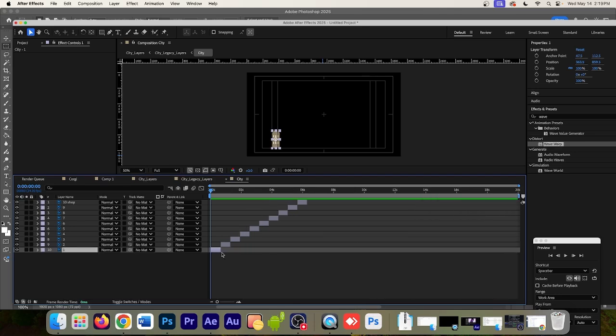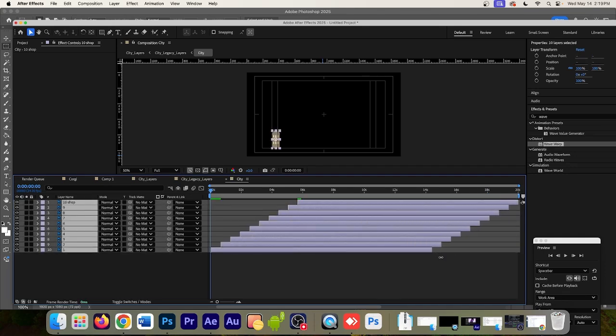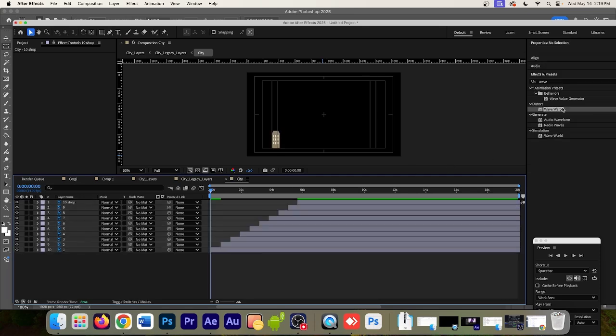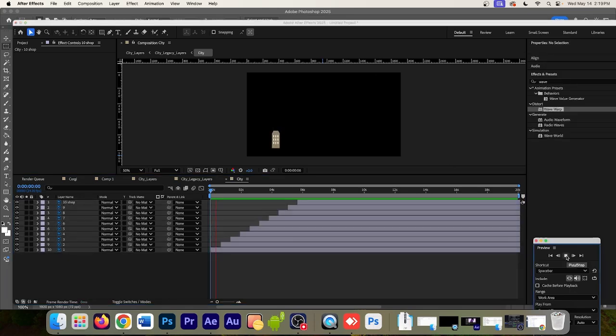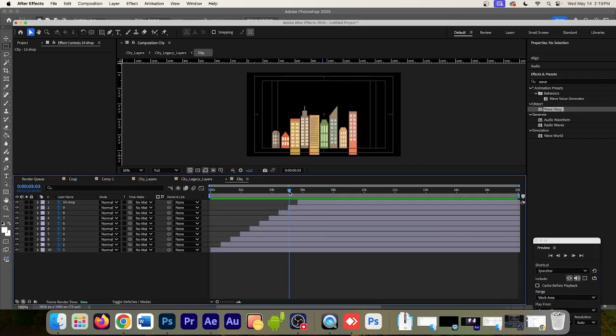Trim comp to work area. And now here we go. Perfect. Okay, so let's see. And this is what I call blocking everything in. Oh, something happened there. What is going on?